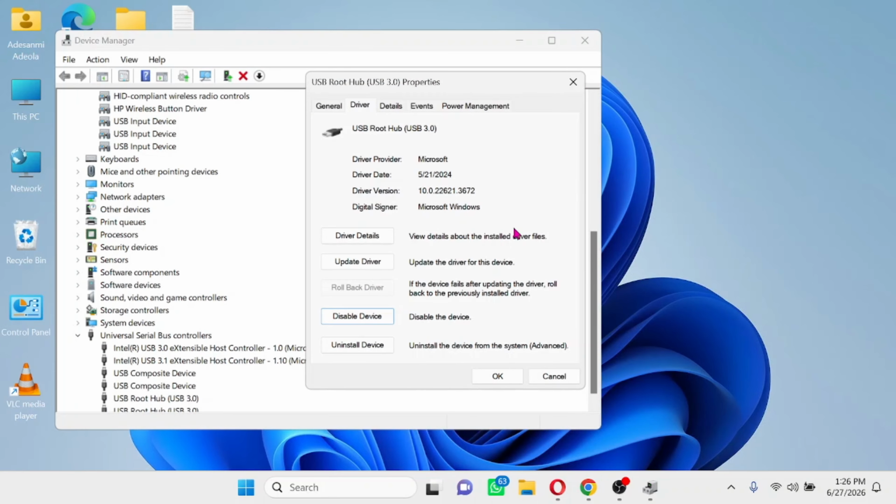So that's all, guys, on how to enable and disable USB ports on your laptop Windows computer.